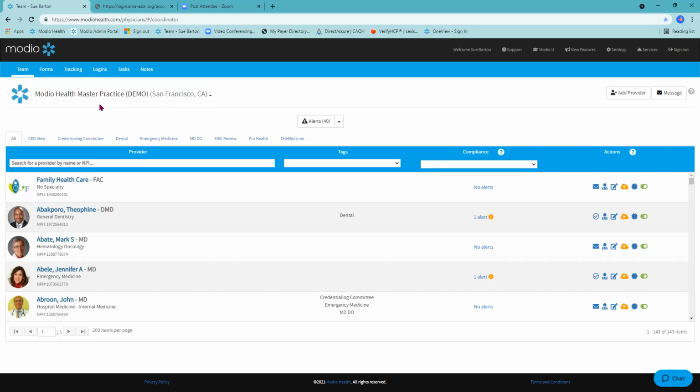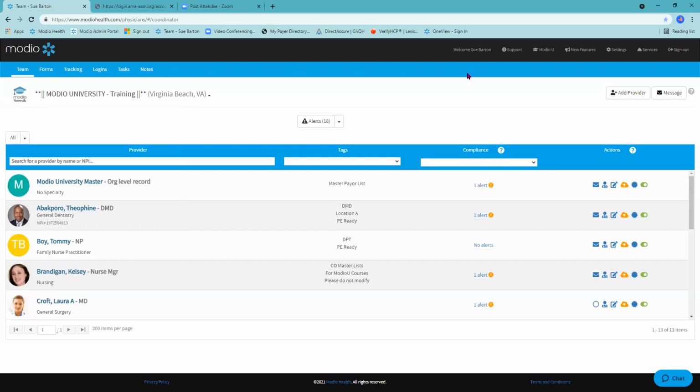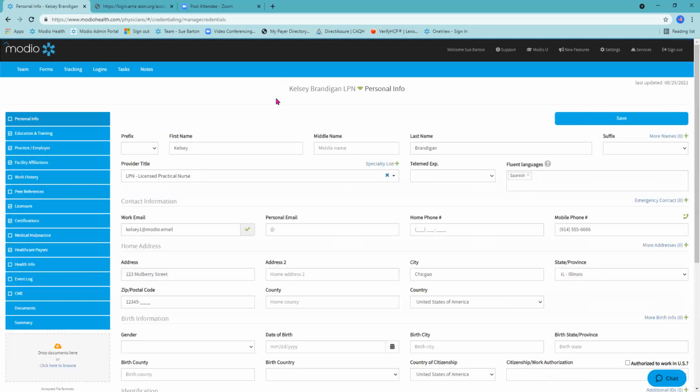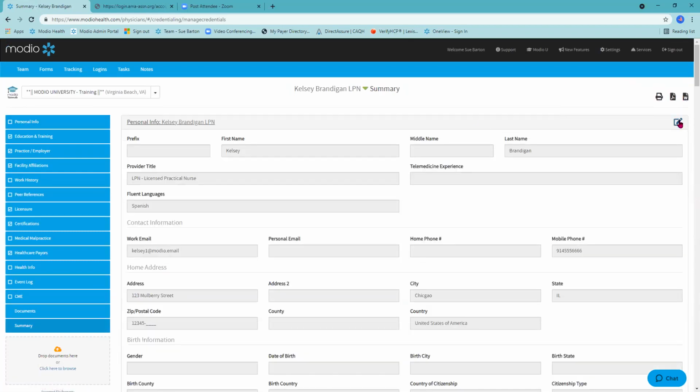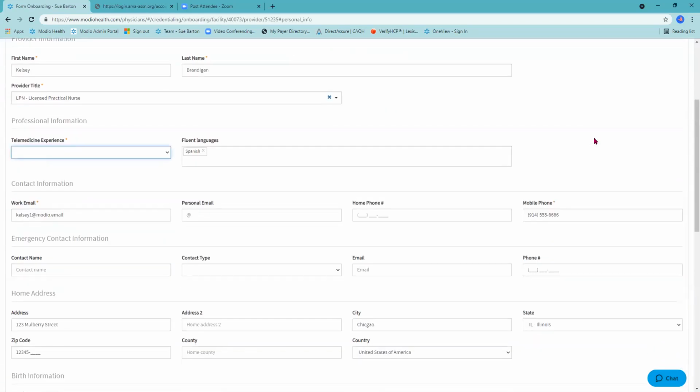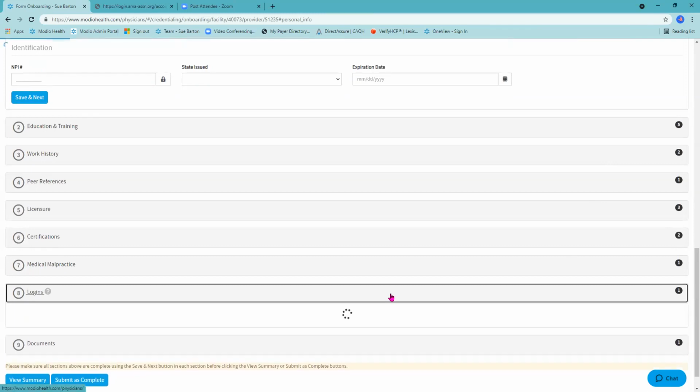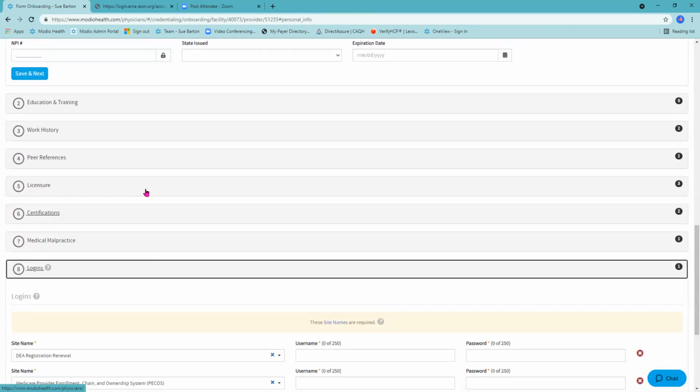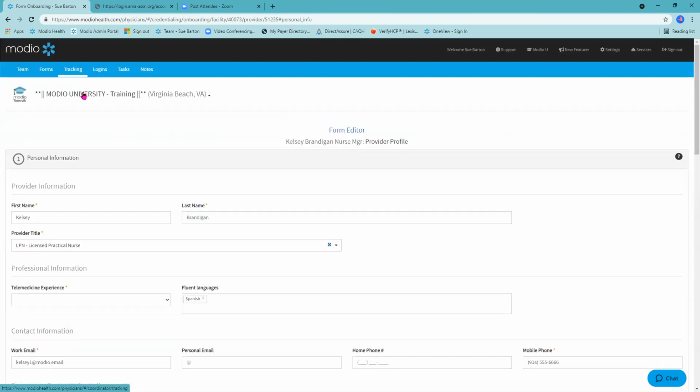Also, coming back to my university team, remember that everything on the blue navigation bar is team specific, as well as onboarding. As part of the onboarding feature, you do have the ability to include in your onboarding invitation and application the ability to add logins. So if a provider like Theo was to log in, I'll use Kelsey for a change. If she was to get the onboarding invitation, and I come back and show you my actual application, and she was to complete the application, apologize for the navigation here. On the bottom of my actual application, there's logins. If Kelsey was to add these logins, they will populate in the login screen up here for the Modio University team.